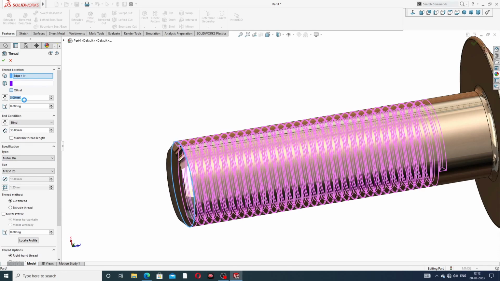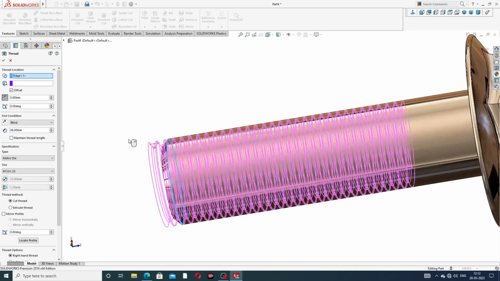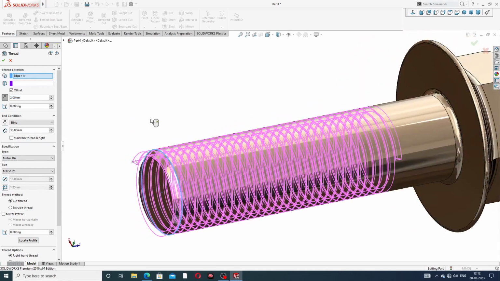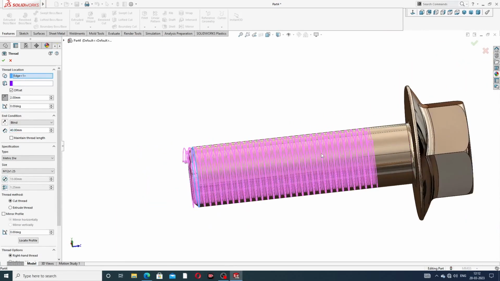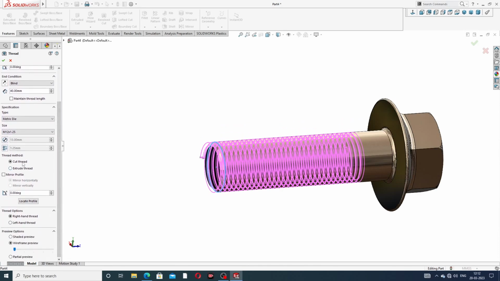Offset is 3 mm, and direction is upward, and this is 2 mm, perfect. Okay, this is correct, and also 40 mm is better. Okay, and 2 mm offset and 40 mm is correct, and metric die size is M12 1.25, and this is correct, cut thread and right handed thread.